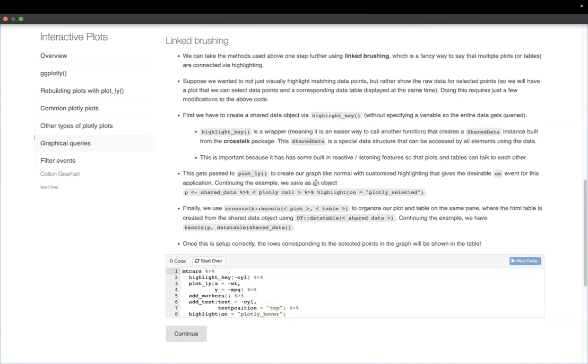Next up, we're going to take it again a step further, and we're going to use what's called linked brushing, which is just a fancy way to say that we are going to have multiple plots that are connected via this highlighting strategy. So ideally, when I highlight one object, one plot, it's going to then highlight or filter the data table in the corresponding plot or table. That's what we want to have. We want our two plots to be talking to each other, to be communicating through this highlight event. So they're linked via highlighting. That's what linked brushing is.